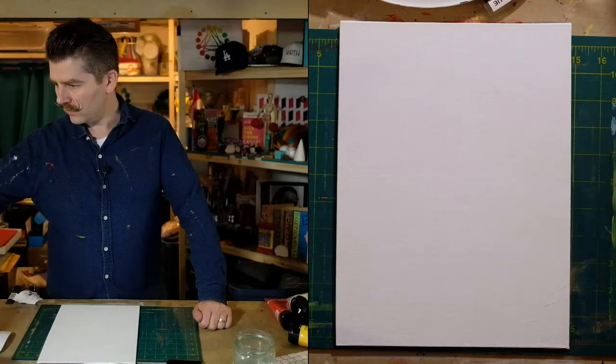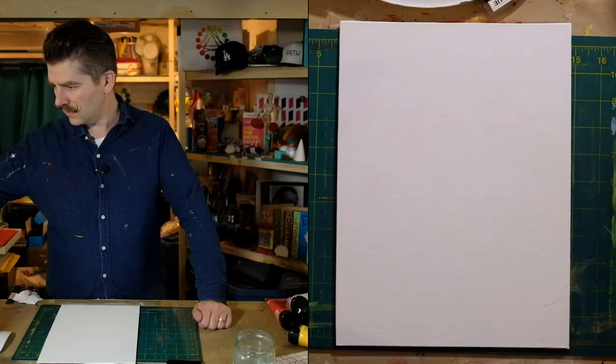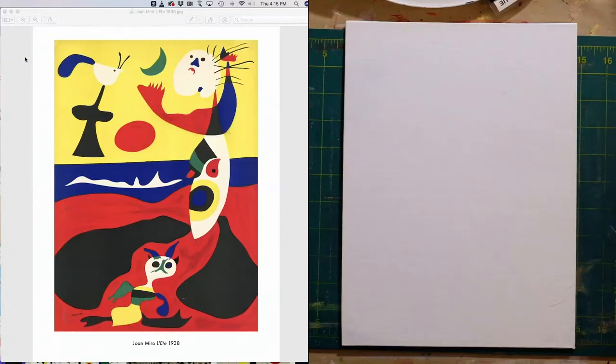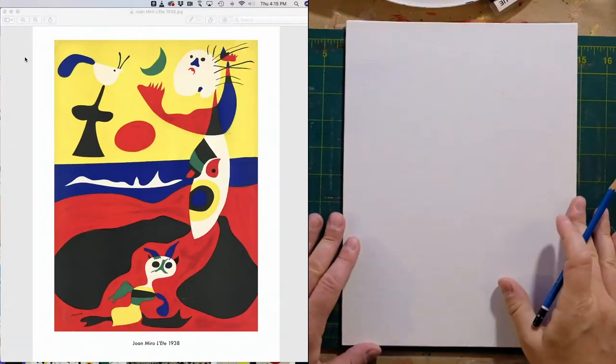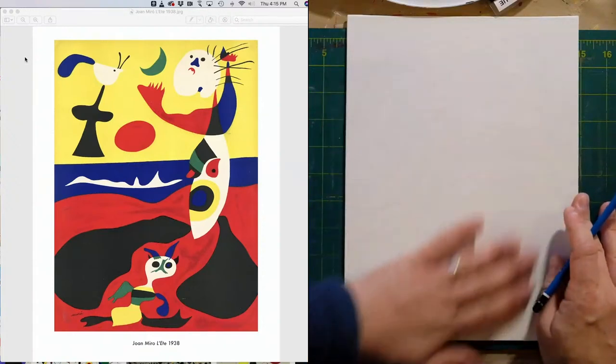Okay, so let's get another screen up here, and we're going to start painting and drawing. We're going to draw this out onto the canvas first. I think that's okay. Okay, so let's attack this piece of blank canvas.